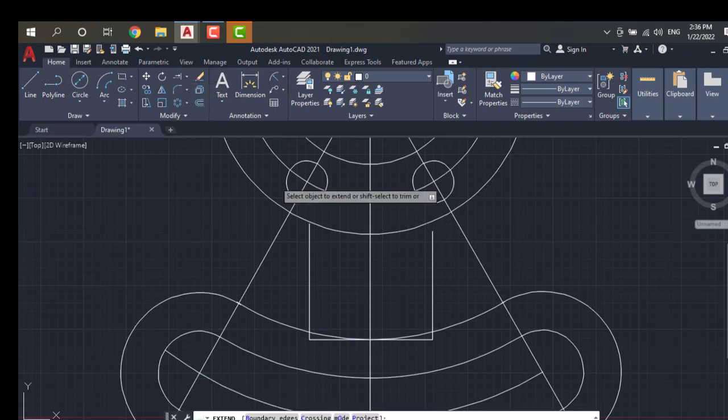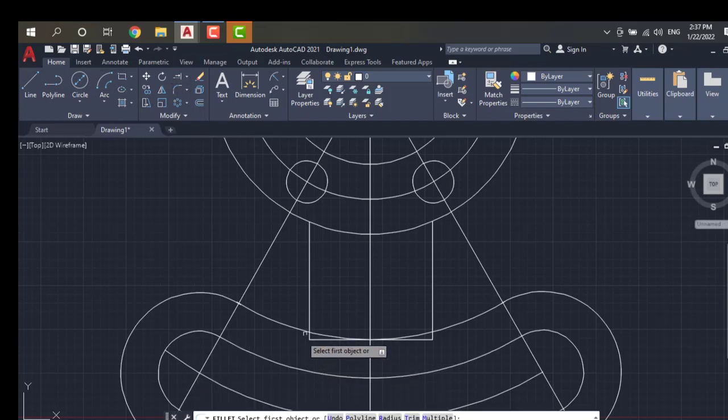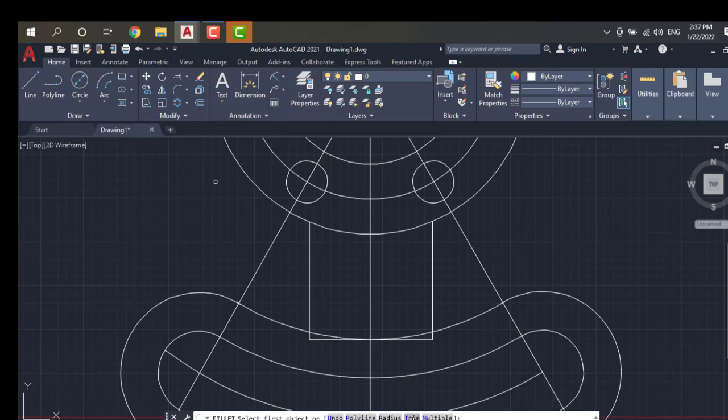Here we have the option of extend. So we have to extend this like this. Just escape it. Next you have to go to the fillet option. You have to select the first object. Here you have the first trim option.